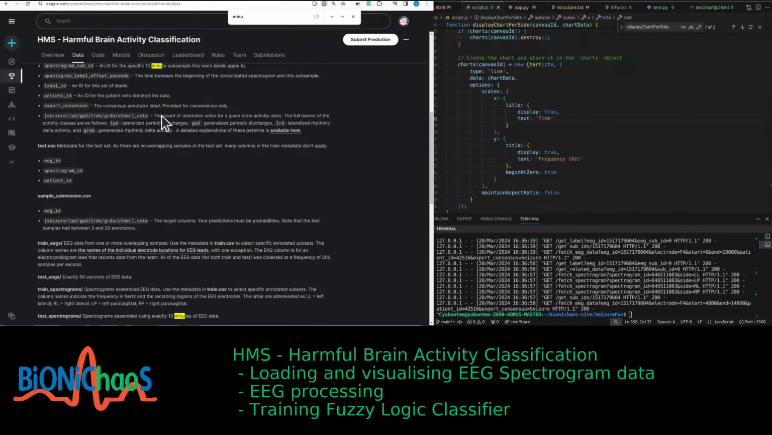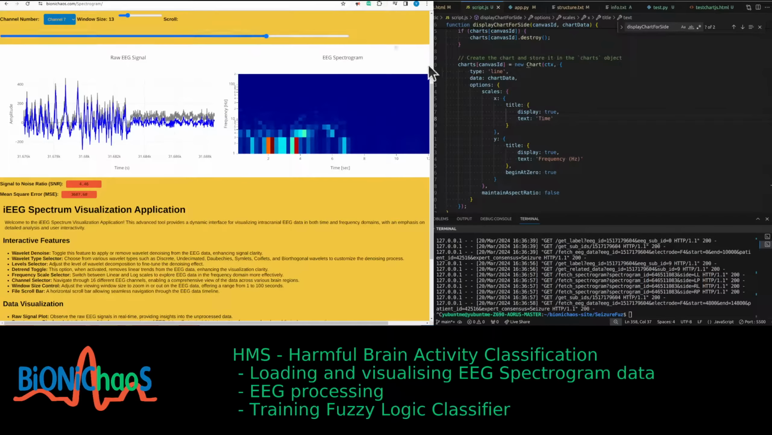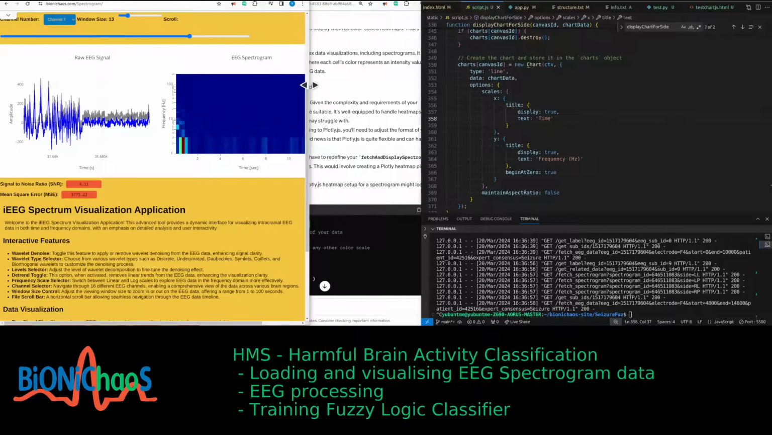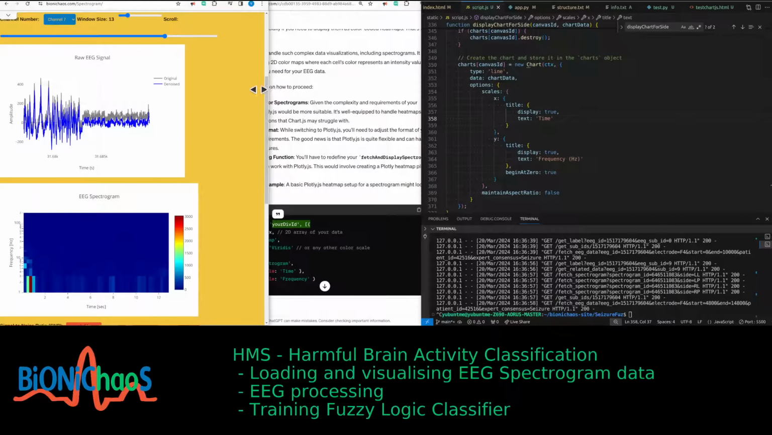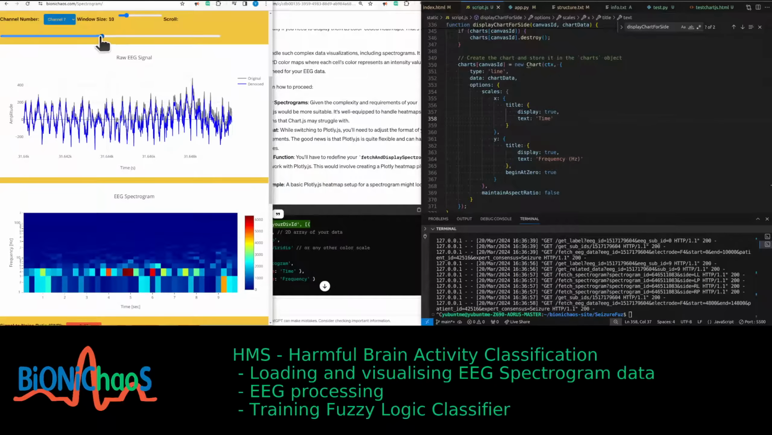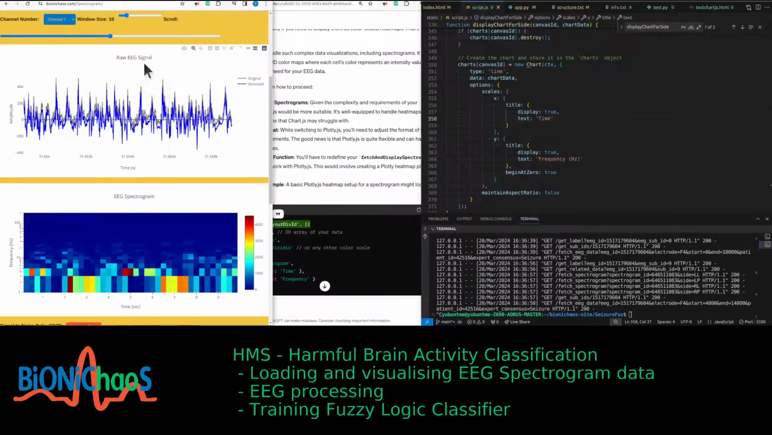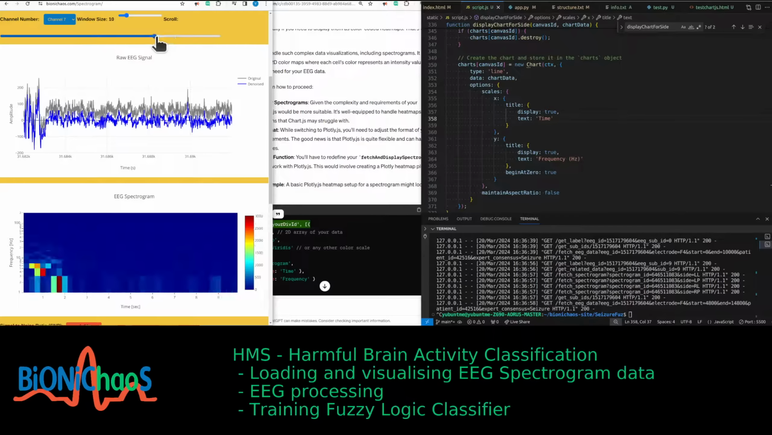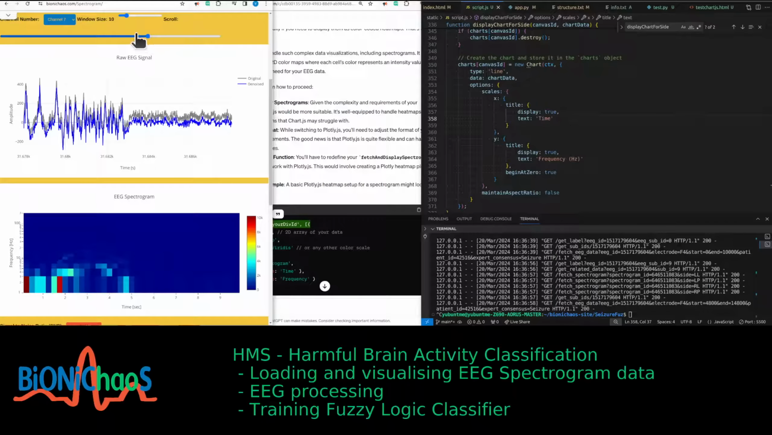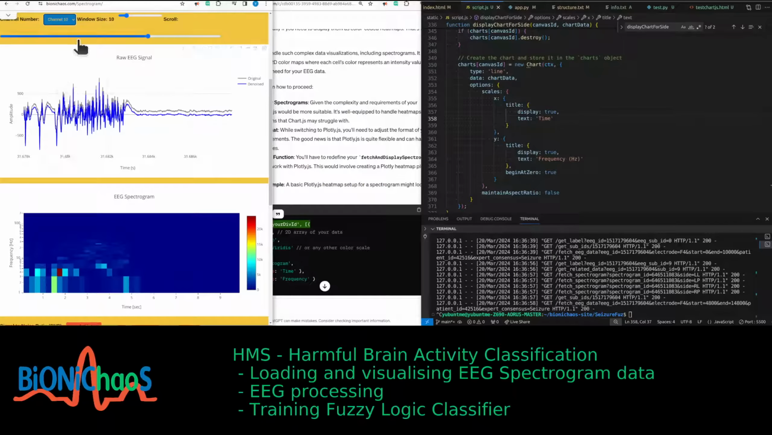Here's a suggestion on how to proceed. 1. Switch to Plotly.js for spectrograms. Given the complexity and requirements of your spectrograms, Plotly.js would be more suitable. It's well equipped to handle heat maps and more complex visualizations that Chart.js may struggle with. 2. Adjusting data format. While switching to Plotly.js, you'll need to adjust the format of your data to suit Plotly's requirements. The good news is that Plotly.js is quite flexible and can handle various data structures. 3. Redefining charting function. You'll have to redefine your fetch and display spectrogram and related functions to work with Plotly.js. This would involve creating a Plotly heatmap plot instead of a line chart.